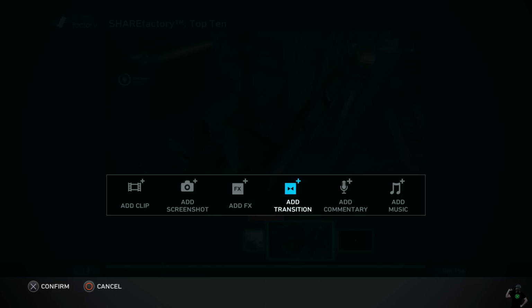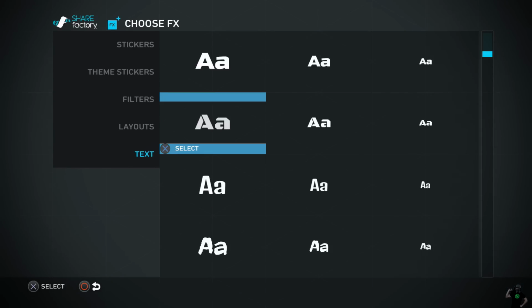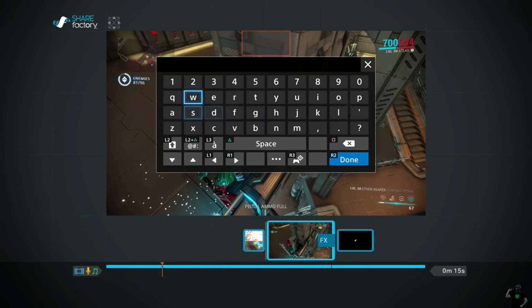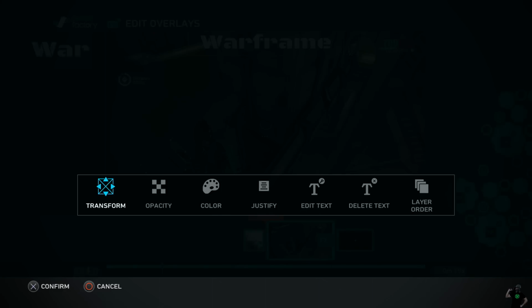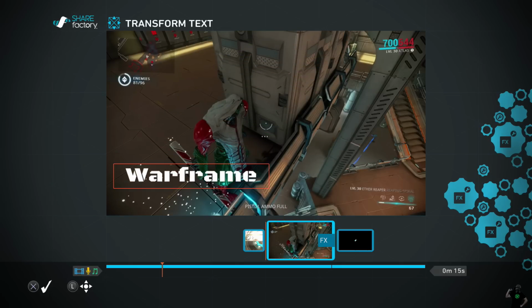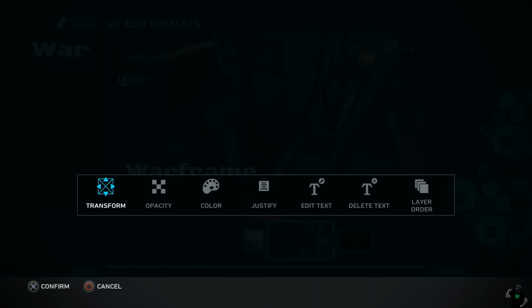So let's hit the X to add the title, add effects. Let's use this text right here, the big one. Let's call it Warframe. And R2, I'm done with it. Transform it. We're going to move it. Let's say we want to put it right about here. Hit X.